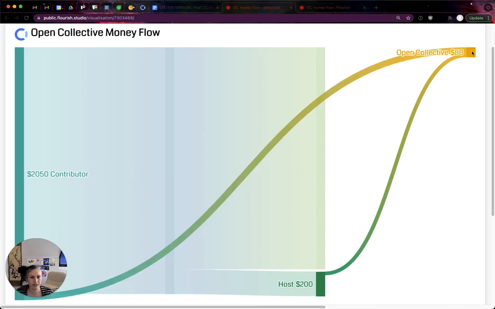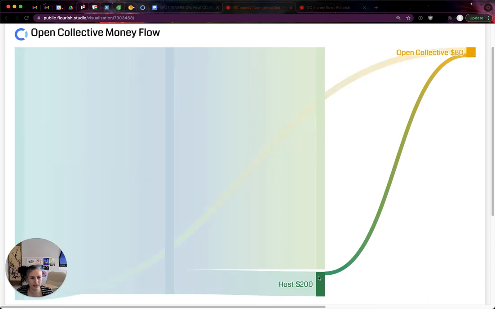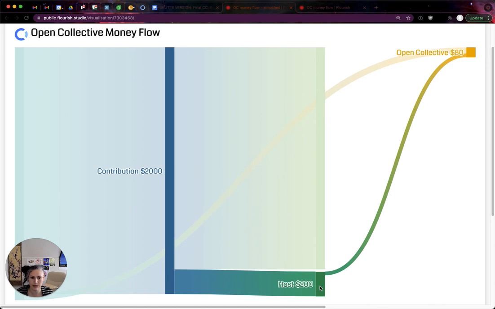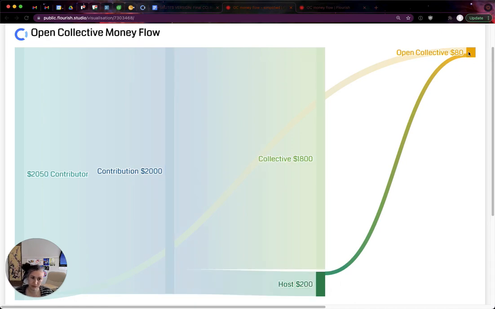And then we have over here $80. Now this line right here, this is because Open Collective's business model is to charge a small percent, 15% of the host's fee. So it's set up so that if the host doesn't charge a fee, then the platform's free to use. And if the host is charging a fee and having their own business model on top of the platform, then 15% of their fee goes to Open Collective to build the platform for everyone.